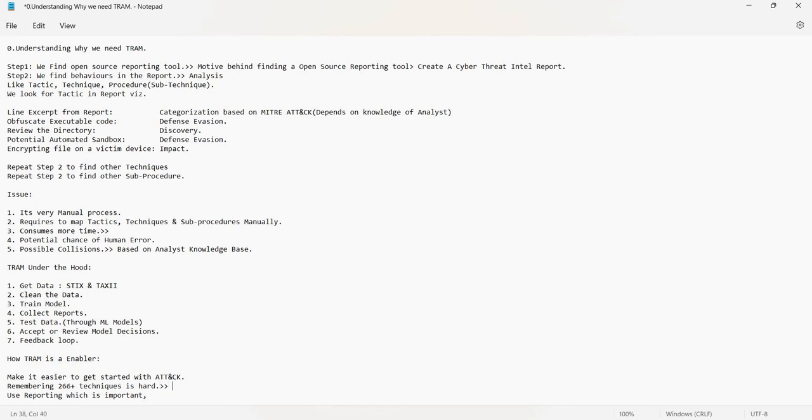It's not only 266, but it is ever growing, and that's why MITRE is a live framework. So we can't remember all of those, and even if we remember, we cannot keep ourselves updated with the new techniques which are ever evolving and getting added to the framework, correct? So this tool is in sync with MITRE. Hence it is easier for this tool to map effectively.